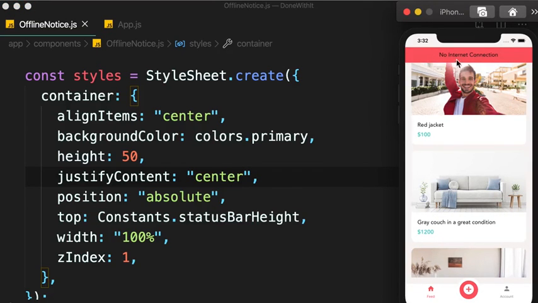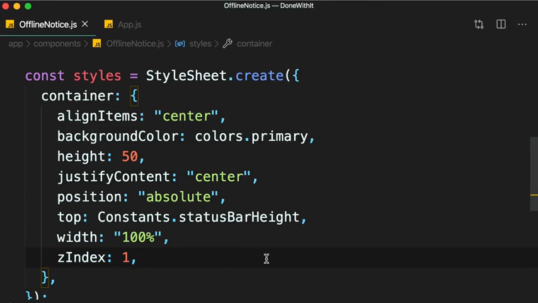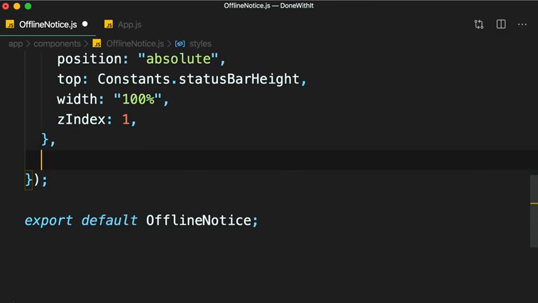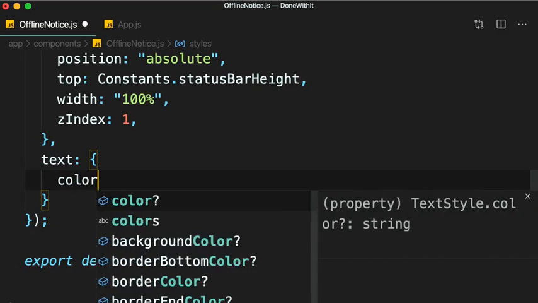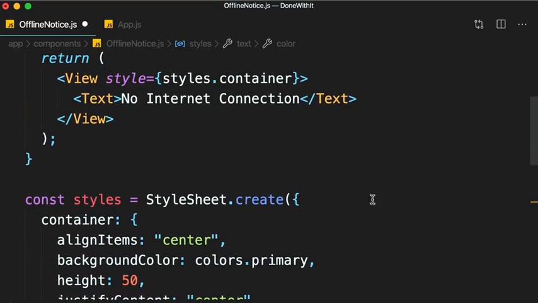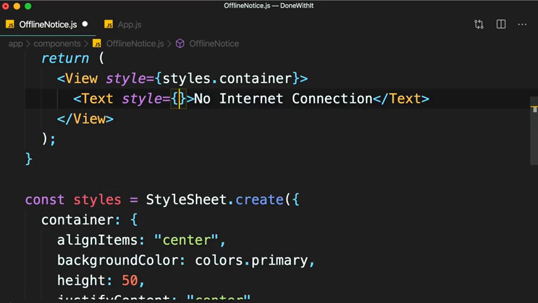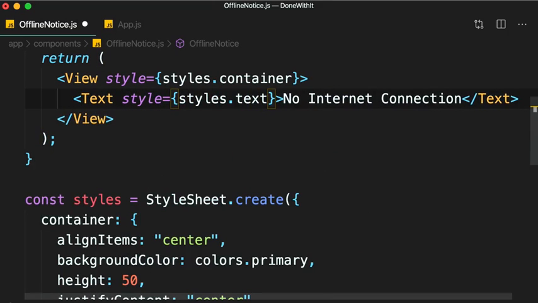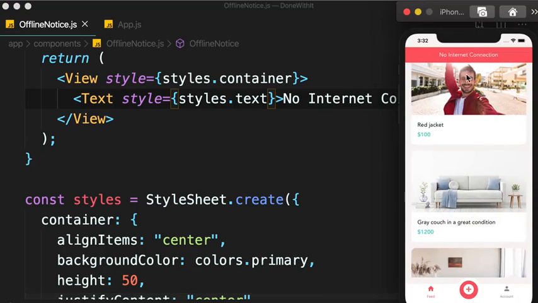Now finally, I want to make the text white. So let's define a new style here. Text. We're going to set the color to colors.white. And then we're going to apply our new style here. Okay, take a look. That looks pretty good.